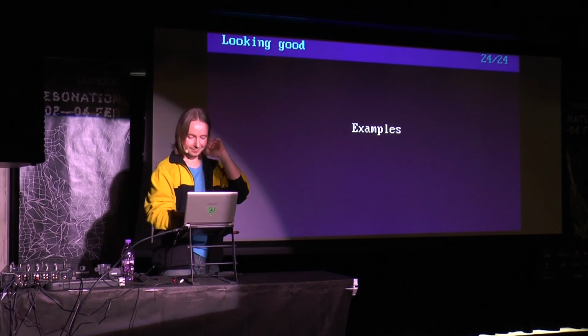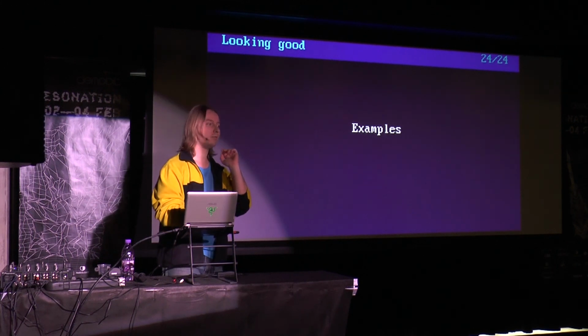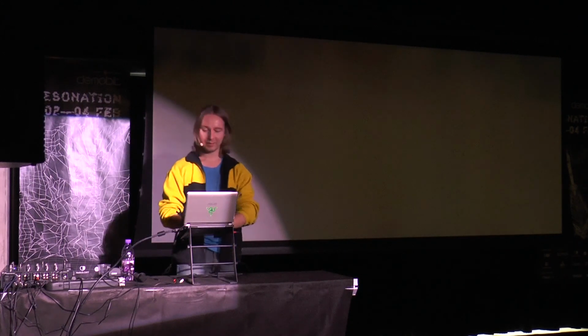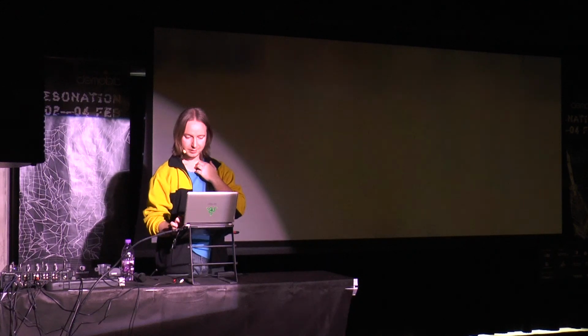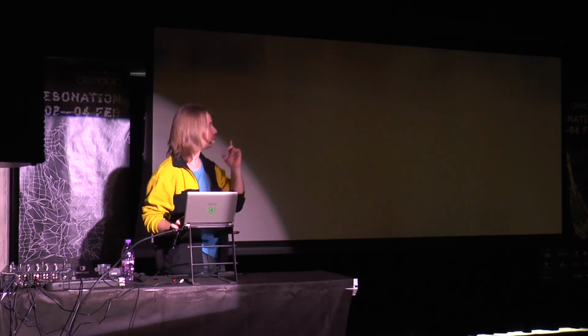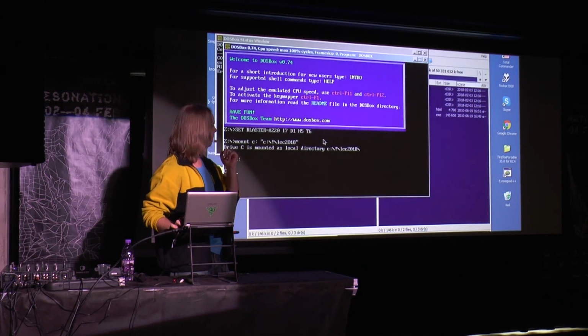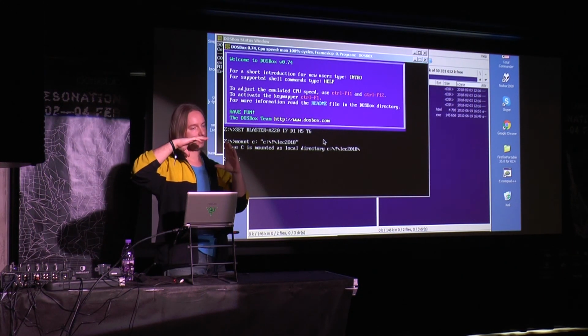Examples. I would like to show you a few examples that I'm preparing as modular things for new intros. So I will run DOSBox because this projector doesn't support the DOS resolution.